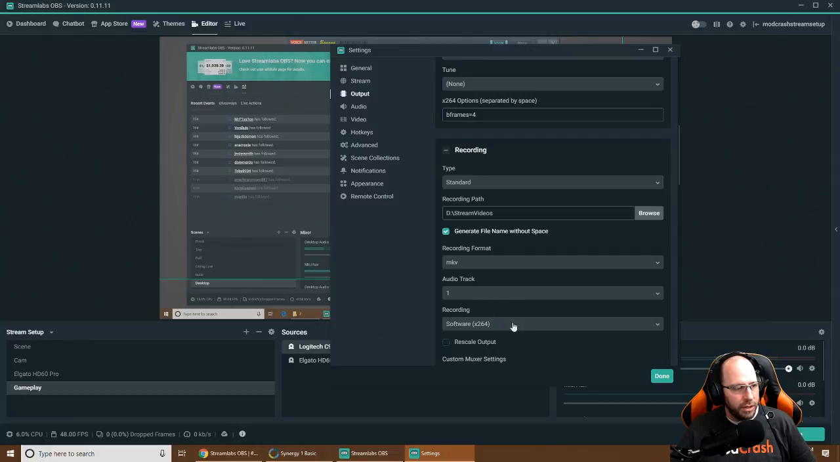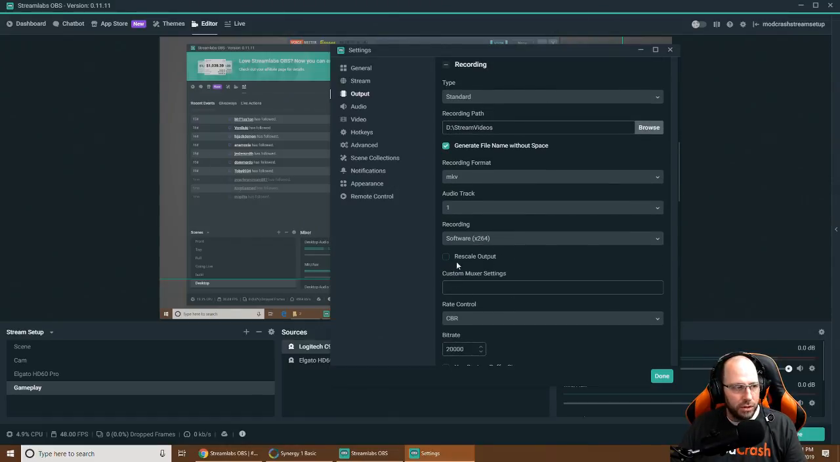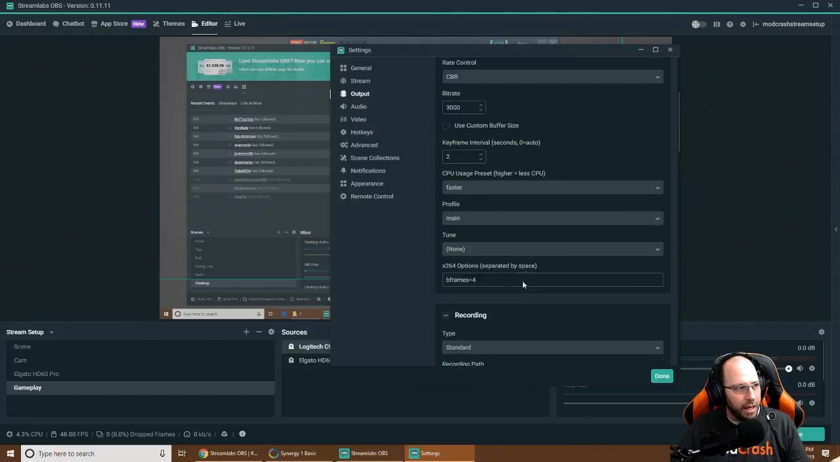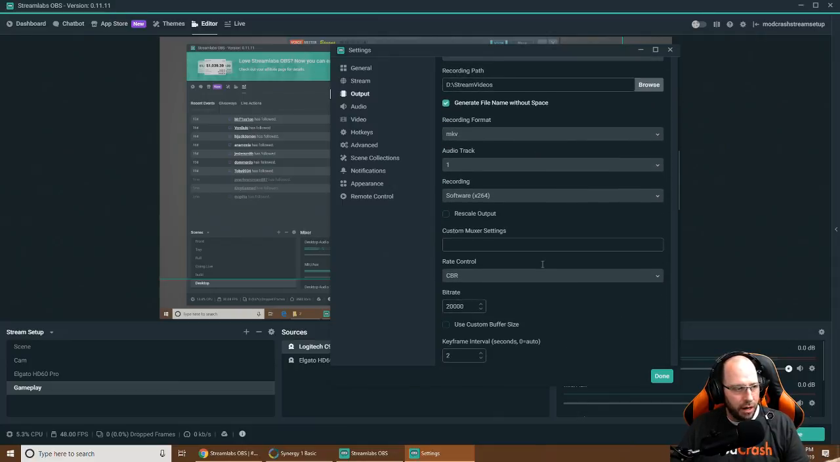Now, recording option, again, it goes back to your software or NVENC, whichever one you want to use. If you're streaming and you do want to record at the same time, you could set your recording option to be your NVIDIA card, whichever one you want. I don't recommend rescaling output, because frankly, you're going to be messing around with getting a lower quality recording. We're going to actually come back to this because I did want to talk about something.